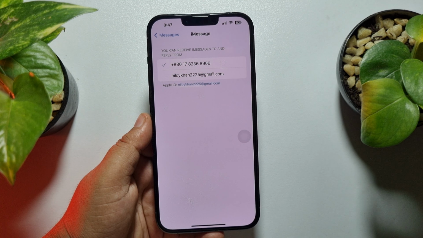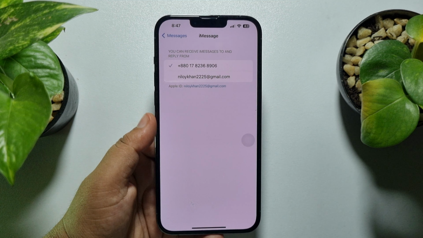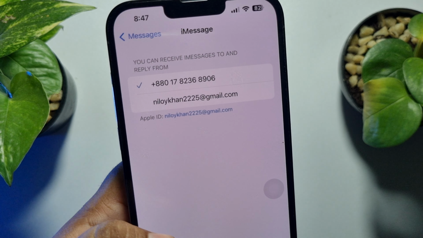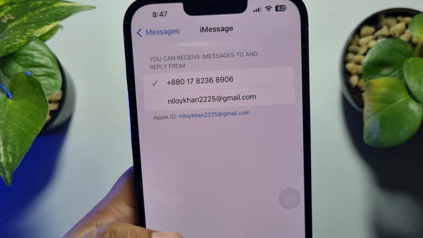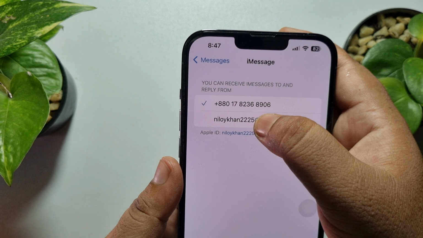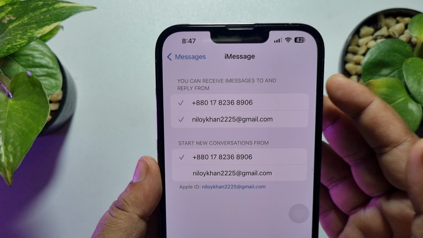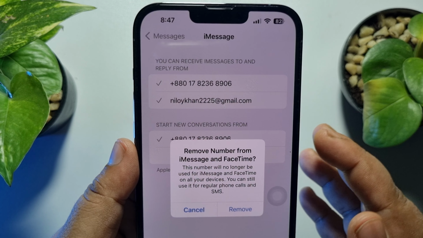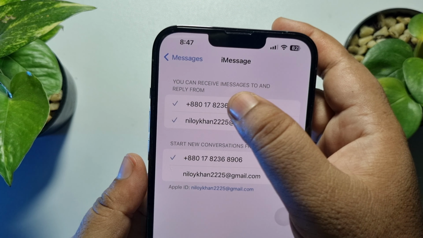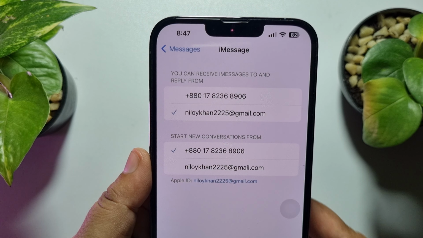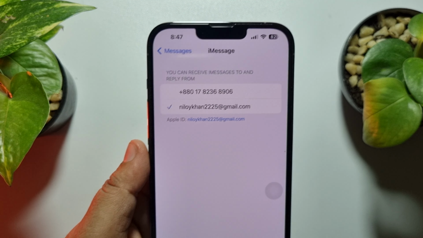If you don't have any SIM in your iPhone, then here you won't see the phone number option. So to send iMessage without a phone number, all you have to do is select your Apple ID instead of your phone number and make sure to uncheck your phone number here. Just tap on your number and tap on Remove, and your number will be removed.